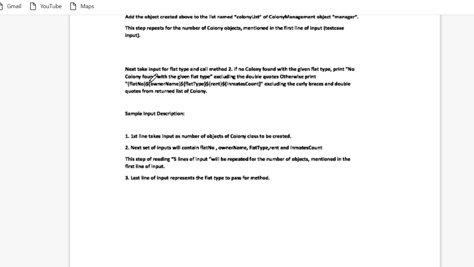Next, take input for flat type and call the method. If no colony is found with the given flat type, print "No colony found with the given flat type", excluding the double quotes. Otherwise, print flat number, dollar symbol, owner name, dollar symbol, flat type, dollar symbol, rent, dollar symbol, inmates count, excluding the curly braces and double quotes, from the returned list of colony.